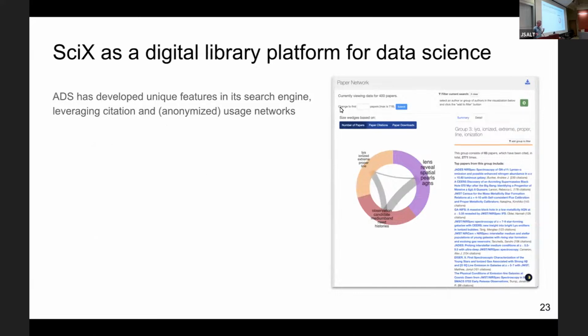So yes, SciX or ADS, I'm going to use these terms a little bit interchangeably. ADS is the project, SciX is the product for non-astronomers, let's say. It can be seen as a digital library platform for data science, as well as for in-depth disciplinary research. I will get to some of the features in the search engine, thanks for the question. We obviously track citations, and we've incorporated that citation indexing in the search engine itself. We are also using anonymized usage to leverage that for recommendations. And we've also built things such as these visualizations.